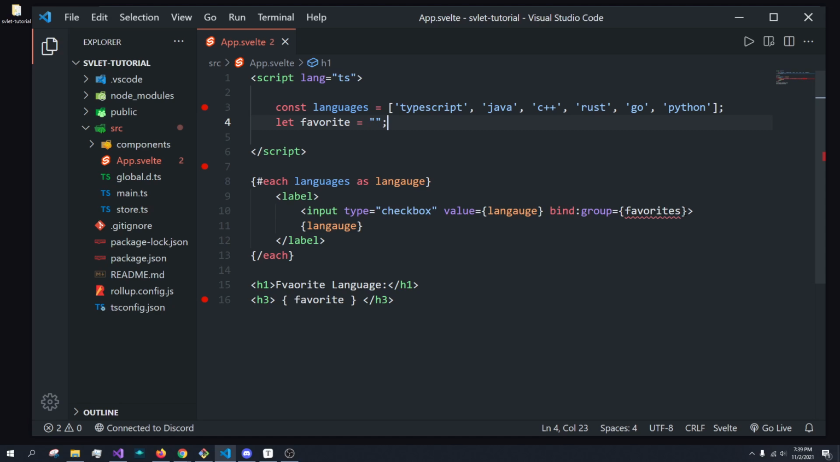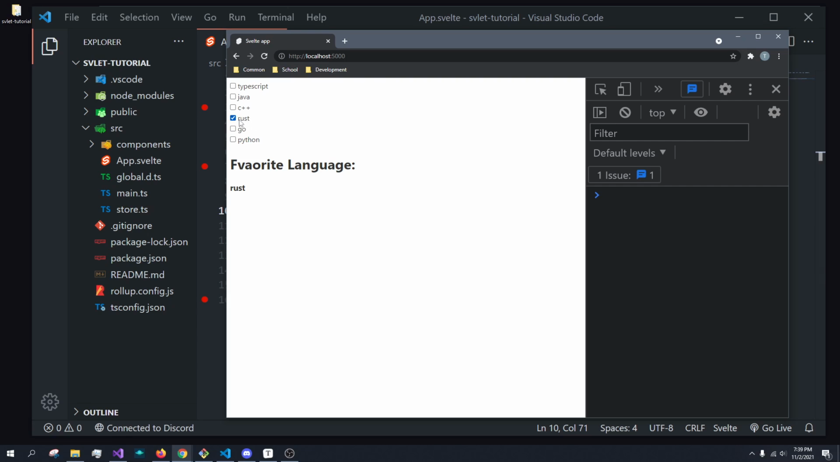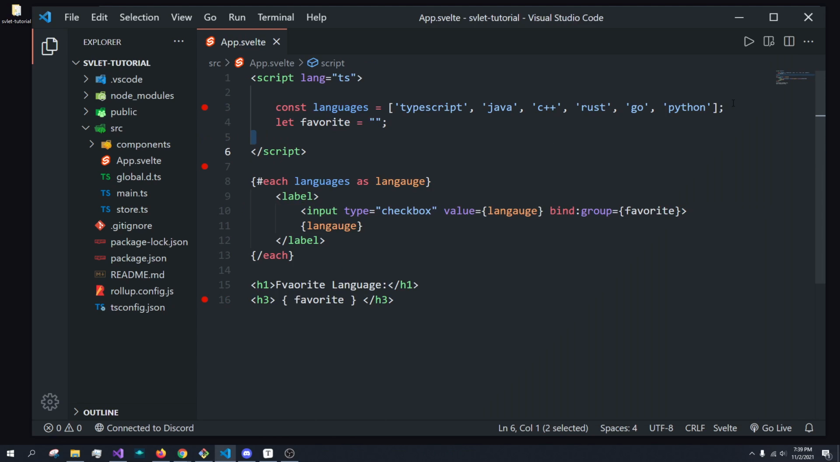So how do we do this now? Well, all we have to do is change the bind to group, and what you'll see happen is, right, we'll click on it and we'll get Rust, Go, Python. So it's not really changing, even though it's still a string.